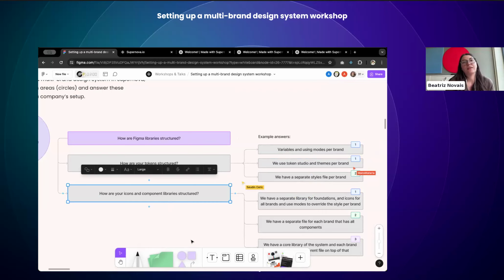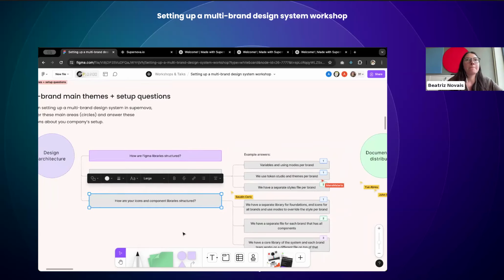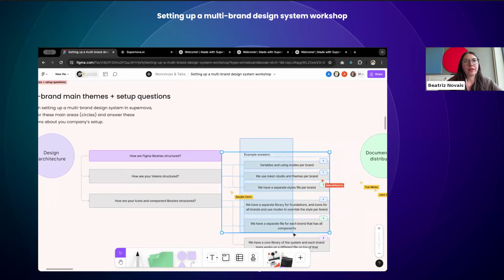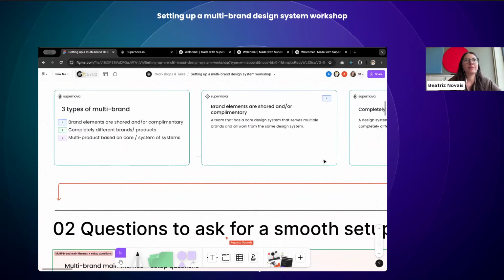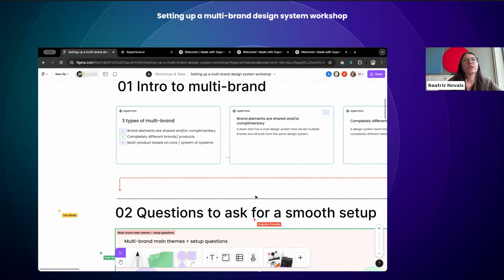These are the things that could be interesting for you to structure, and this FigJam will enable you to think these things through with your team. And also I created here an example of answers and I mapped them to the design system types that we saw here. So this could help you also make the decision further of how you could set up your structure.